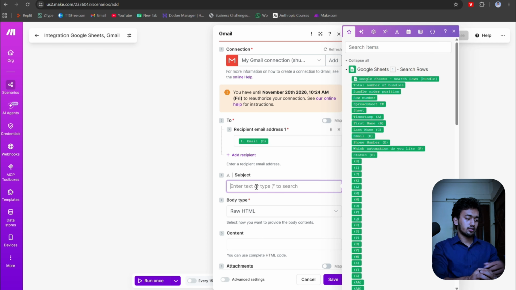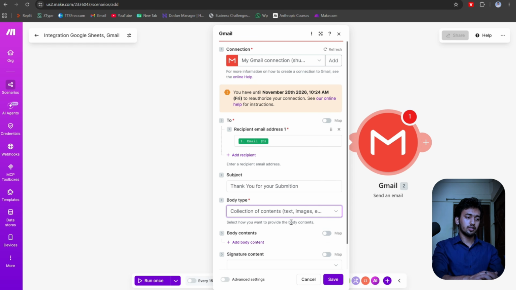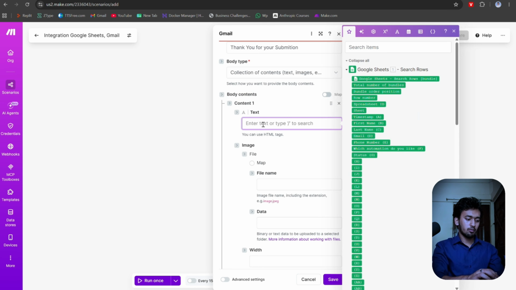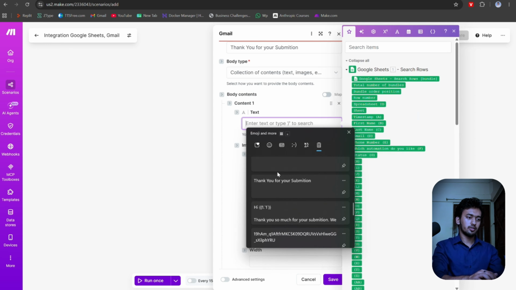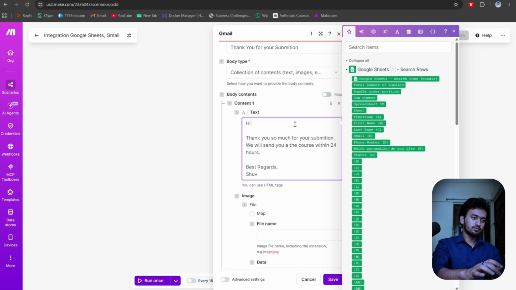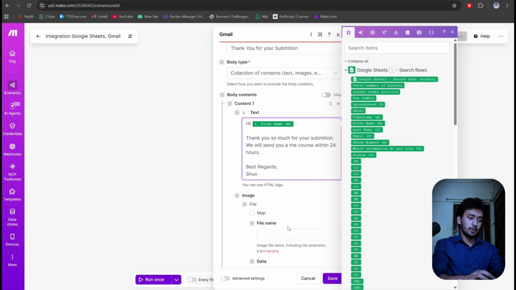And then the subject, "Thank you for your submission." So this one is my subject. And then it's not HTML because we are not that technical, so we will give some text, obviously. At the body section, click here, and add the body text. I already copied something, this one. First of all, you will write hi or whatever you want, and then the first name, and then the thank you message, whatever you want to write.